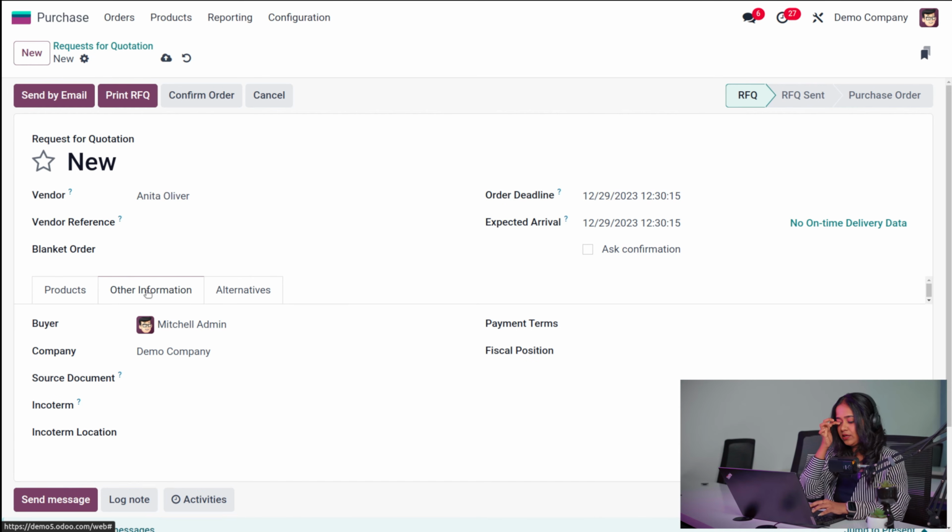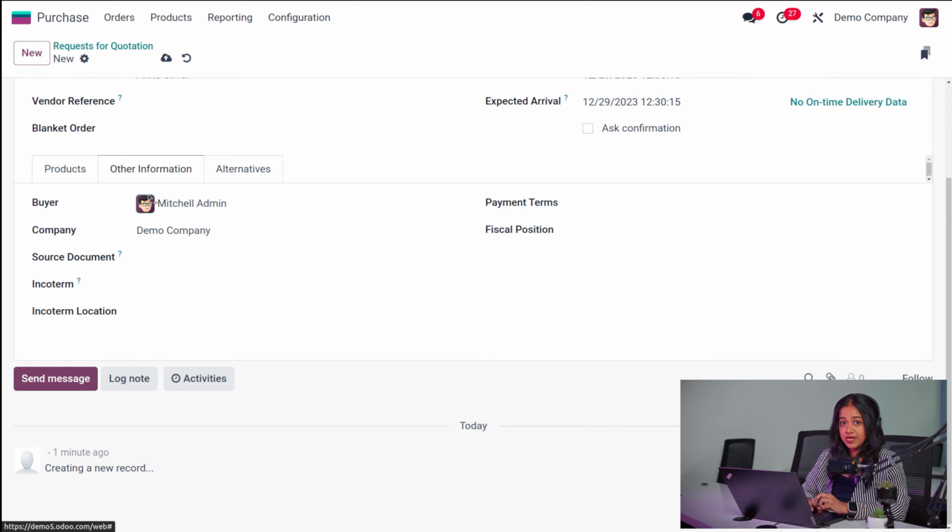And then you have the other information where you have the buyer details. Okay, so buyer is Michelle Edmond. You can change it from here. And then you have the company. So you are buying products for your company from a particular vendor. That's the scenario. Okay, so that's the buyer details. You have the company. So this and all is taken from the person who is logged in. That is, the data of the logged in person is taken as the buyer details.